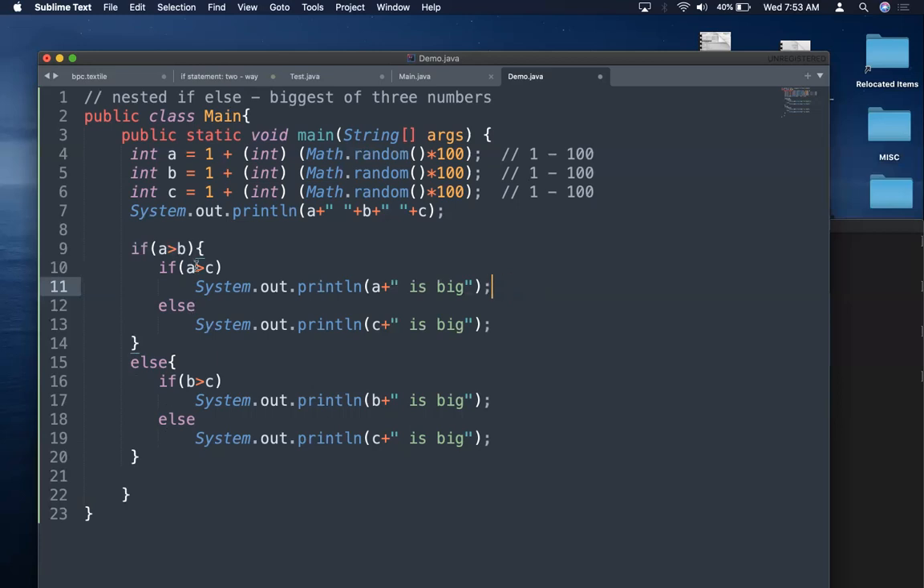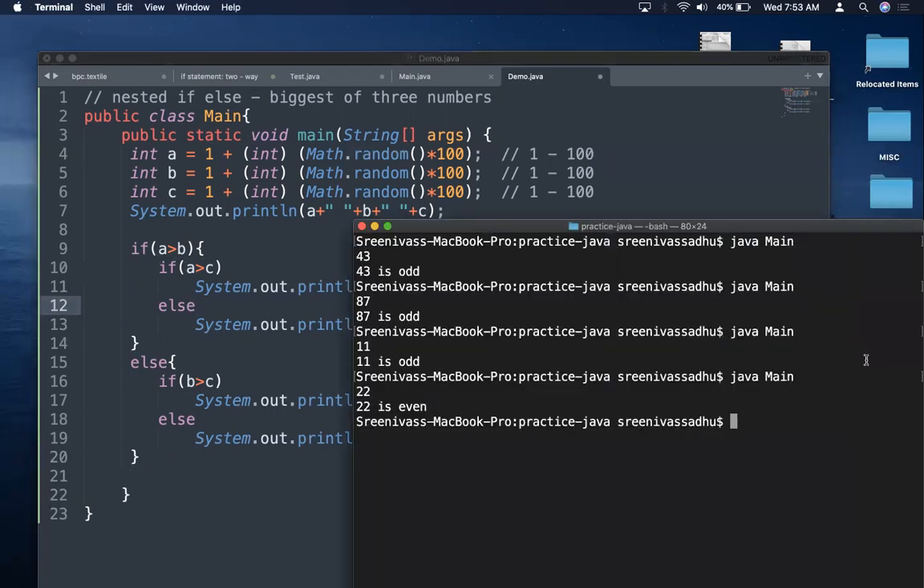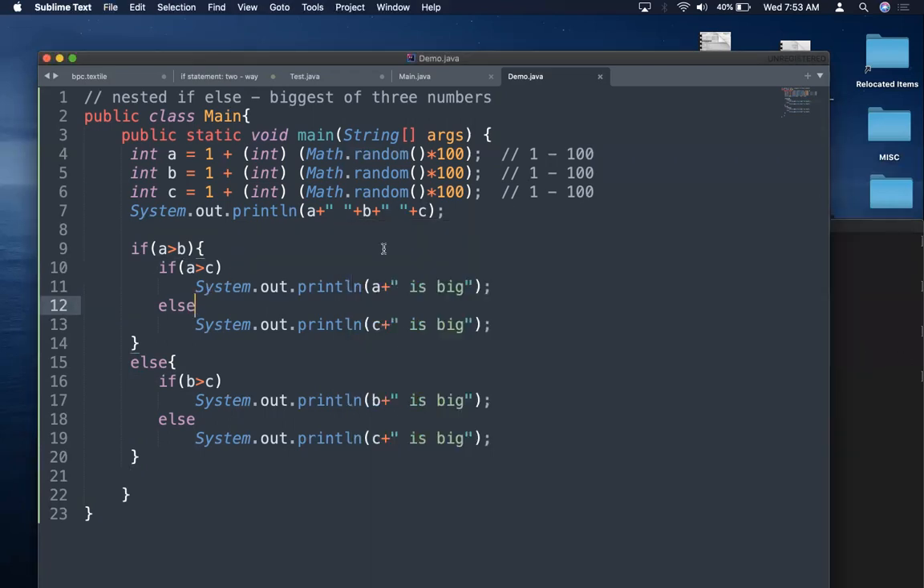If A is not big, for example C is big, we will stop here only. If A fails, if A is not greater than B, then you will come here. That means none of these statements are going to get executed. So this is how this nested if else will work. Let's see whether it's actually working fine or not.